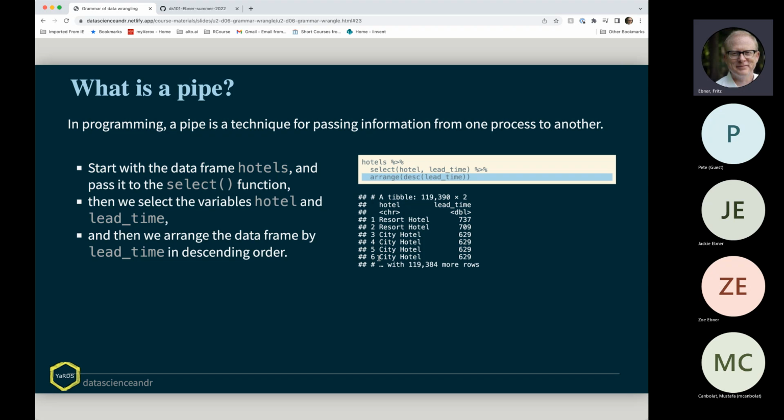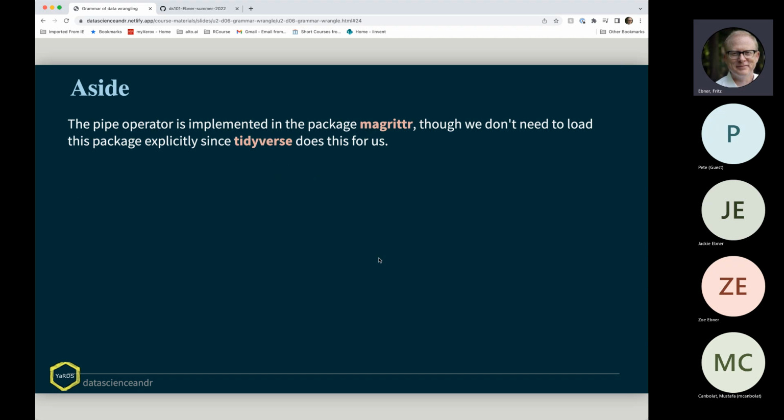Although you're right, Pete, it is a confusing example, and maybe I'm going to add a little d after that so that it's more clear.